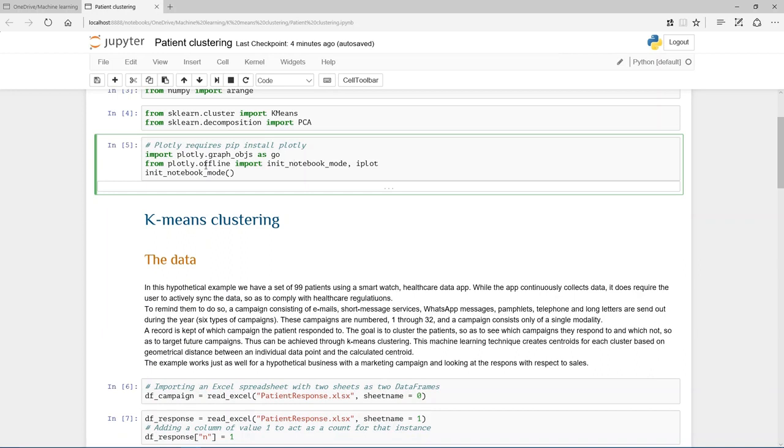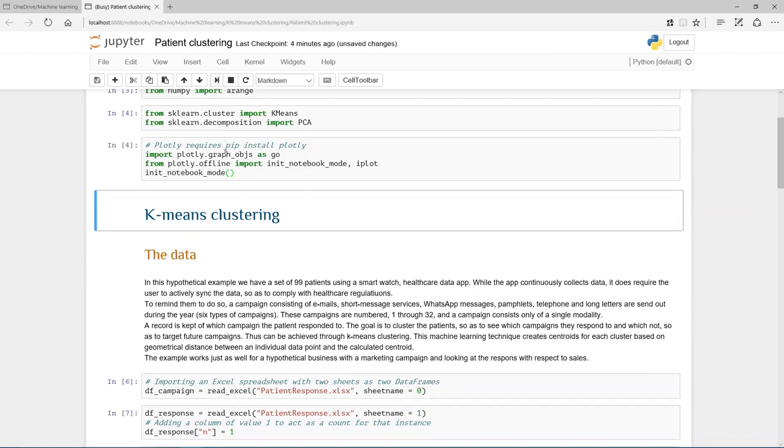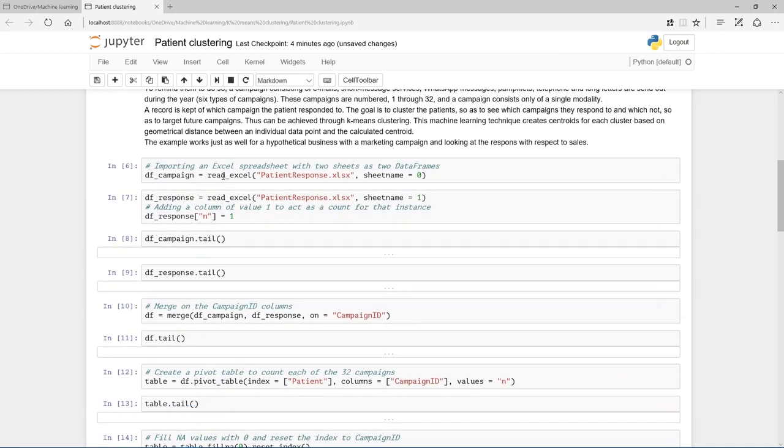And I want offline plotting. I don't want to have to go to the plotly service for rendering. And for that, I'm going to use the init_notebook_mode function here, and then also the iplot function. And then I'm going to run this function in notebook mode, so we can have the plots render right inside of my Jupyter Notebook here.